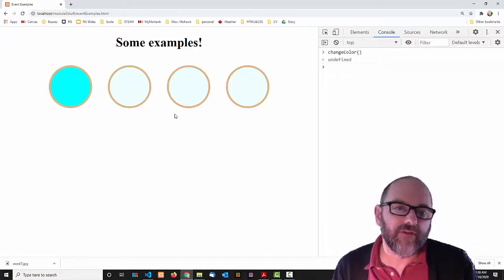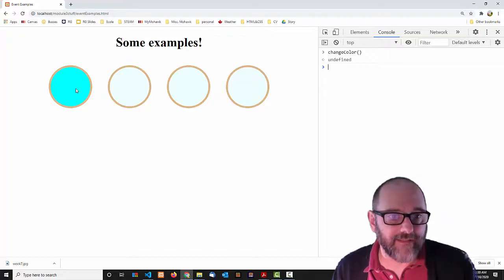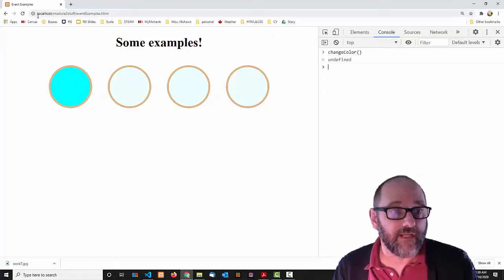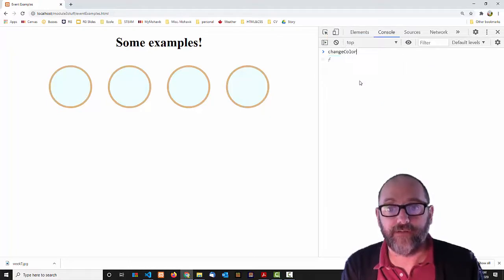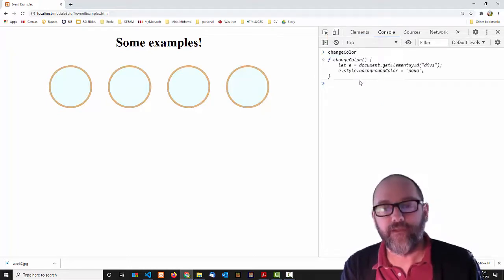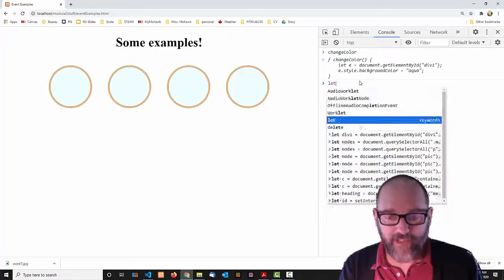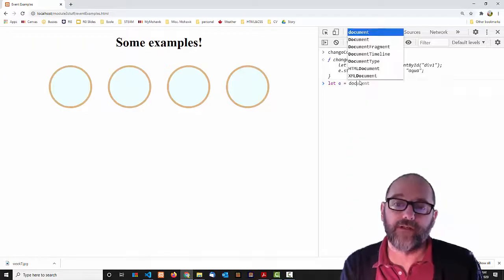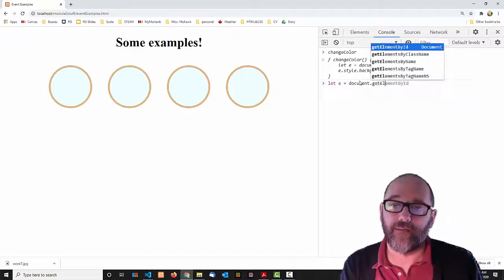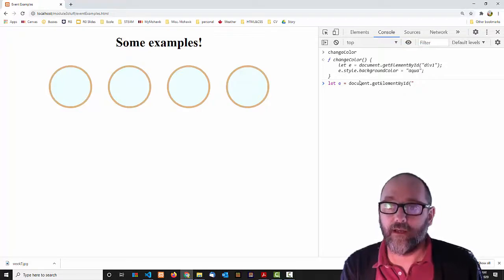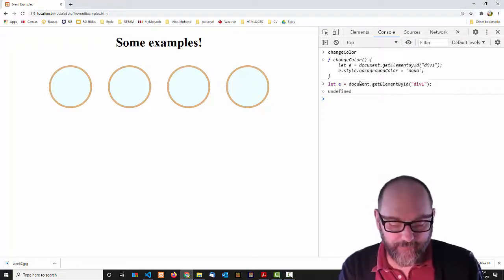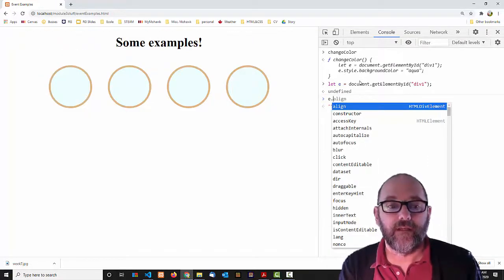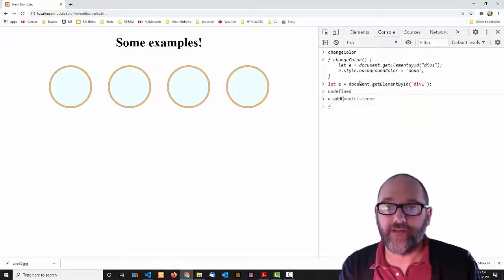Now I want to hook it up so that maybe when I click on that div, it actually calls that function. So what I can do is I've got the changeColor function. Let me show you how to do it over here in the console. I'm going to go let e equals document.getElementById div1, like that. And then I'm going to go e dot, and the function is addEventListener.